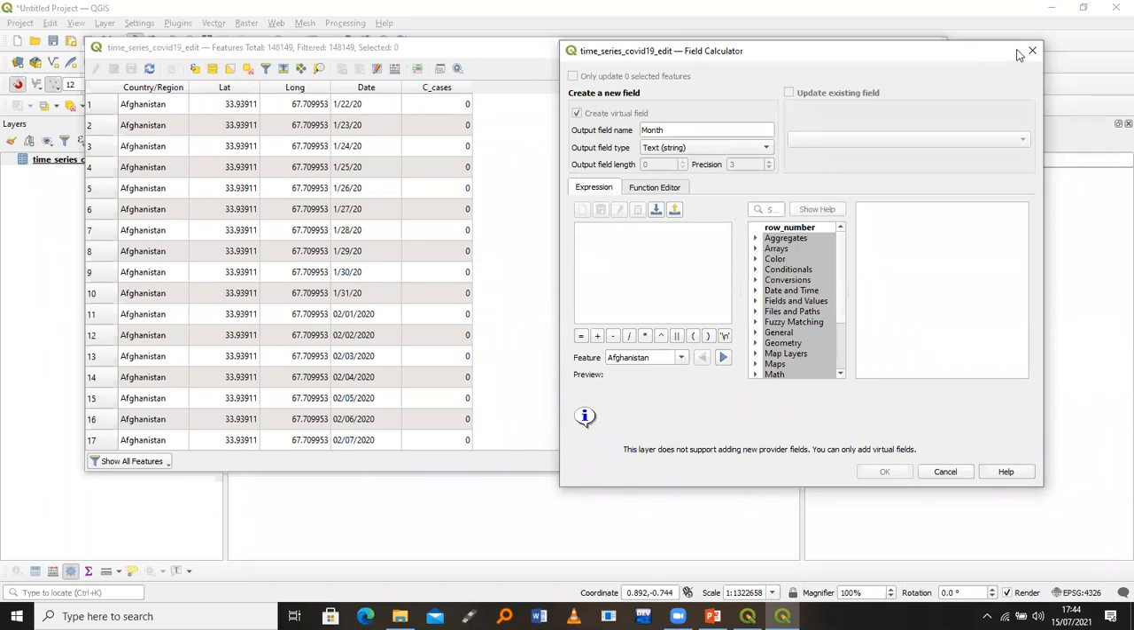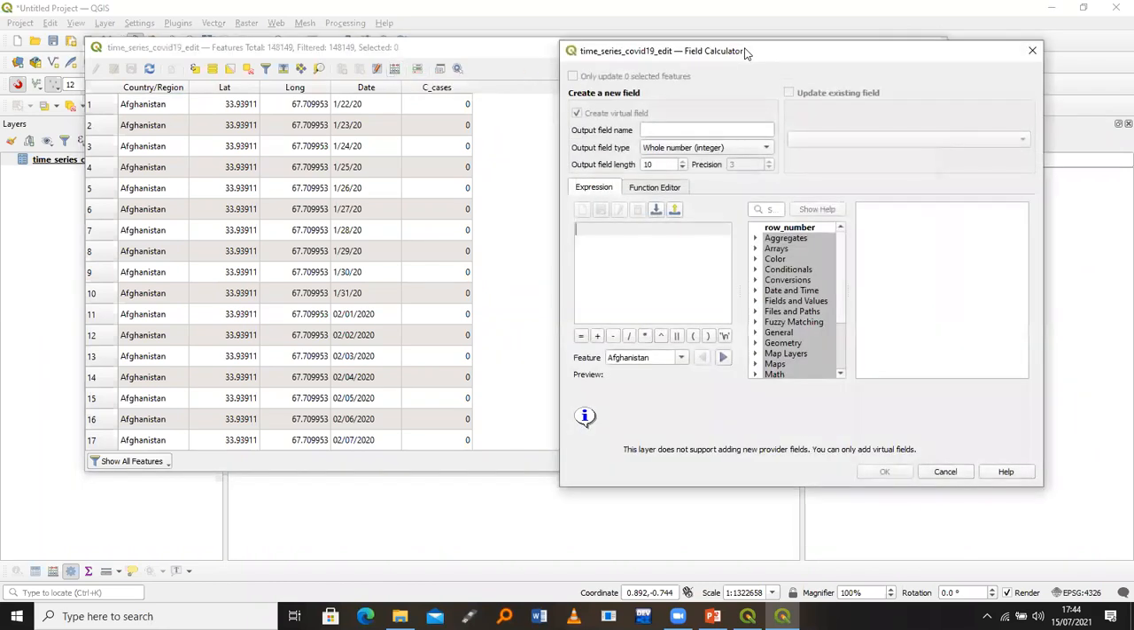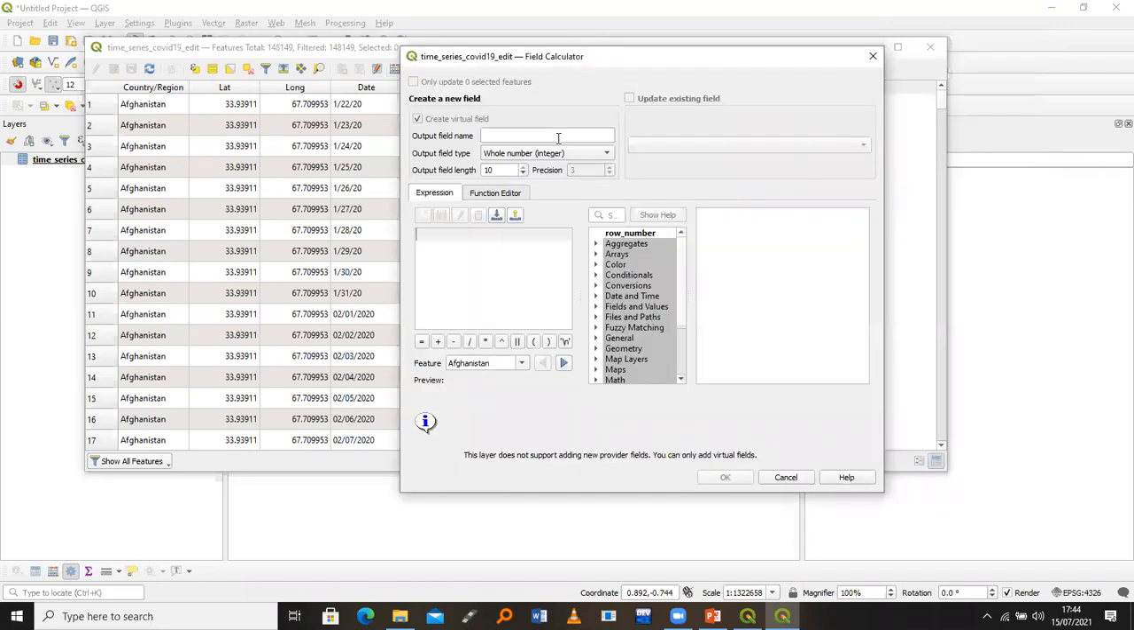You click this one. This? The field calculator? Yes. Click that, and then it will open this for you. Okay. So we are creating a month, and the month is a string. Are we together?